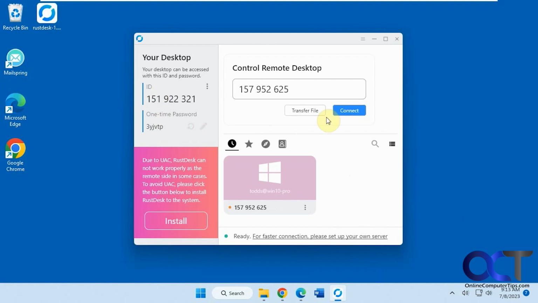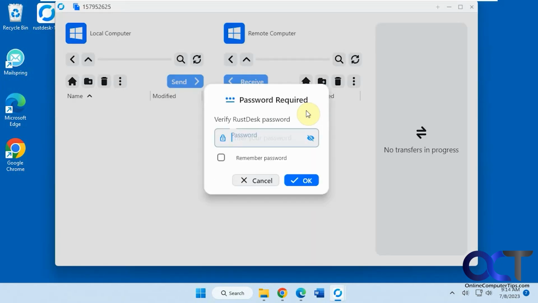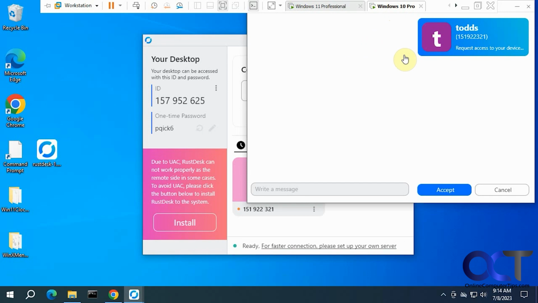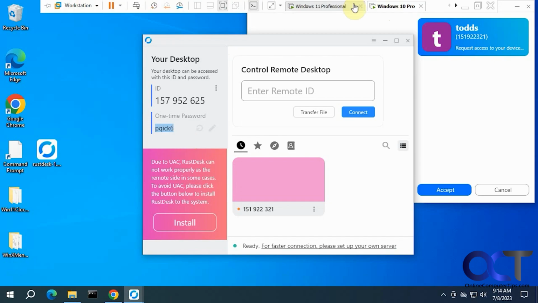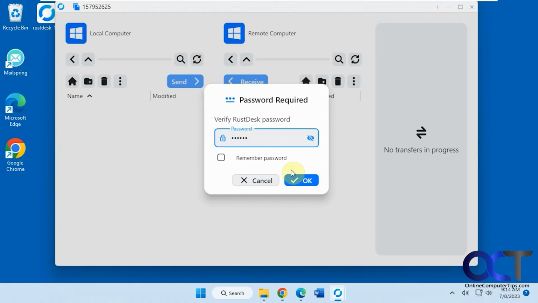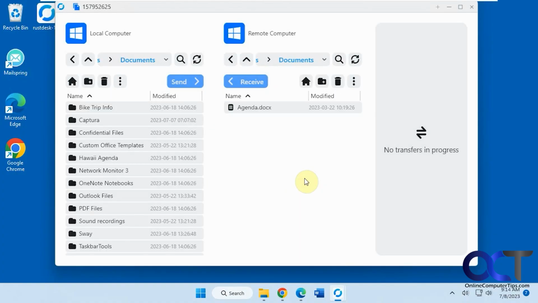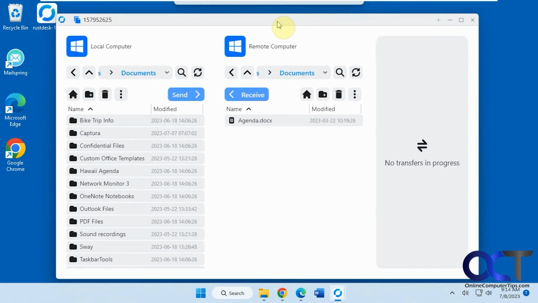And even if you're disconnected, let me go back here. You could start the file transfer right from here. If you don't need the remote control, you just click on transfer file and then put in the password again, which might have changed. Let's see. Yep. And now you're at the file transfer window without using the remote control. So you don't have to start the remote control to do the file transfer. So you could do them separately if you want to.